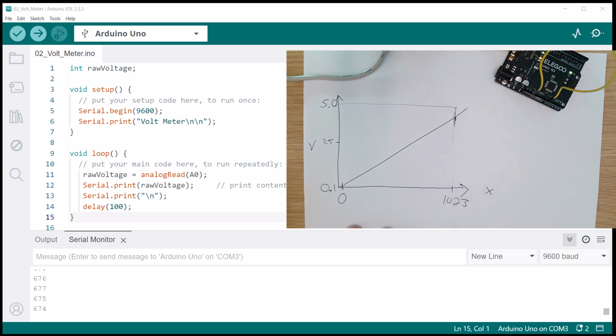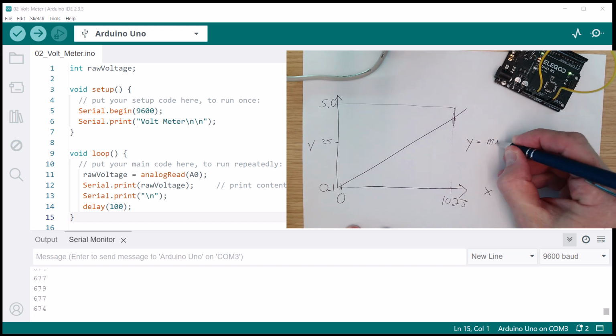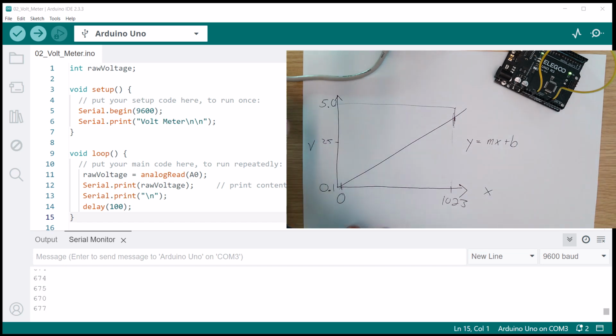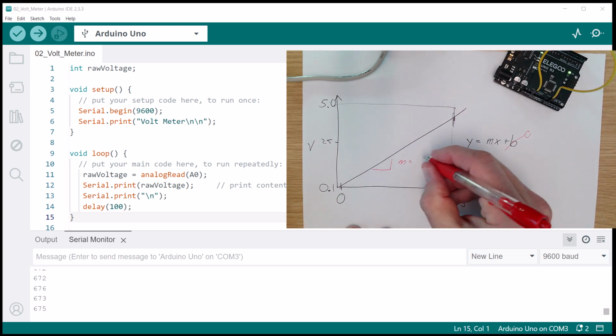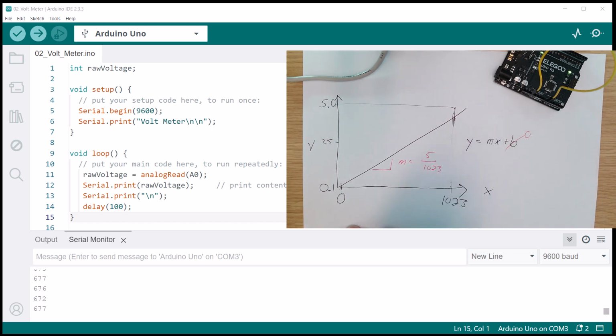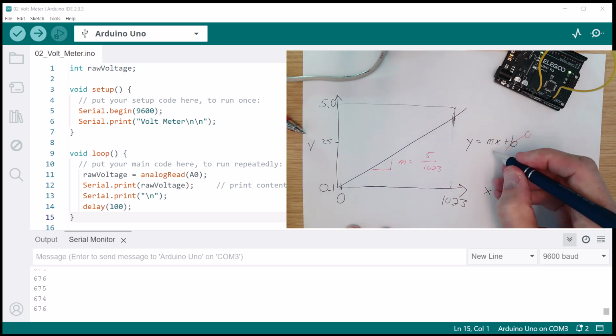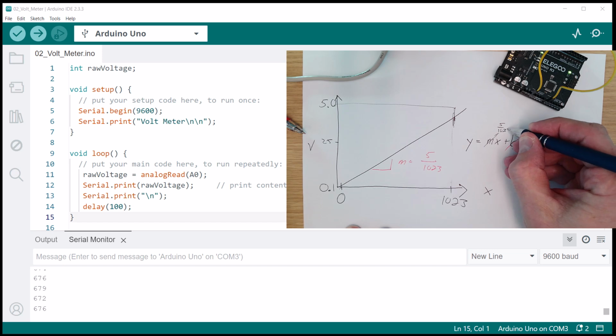If you think about a function, you essentially have y equals mx plus b. So what's the slope and what's b? Well, b is 0 because it intercepts at 0 on the y-axis, and the slope is rise over run. The rise is going to be 5, and the run is going to be 1023. So the slope can be replaced by 5 over 1023.